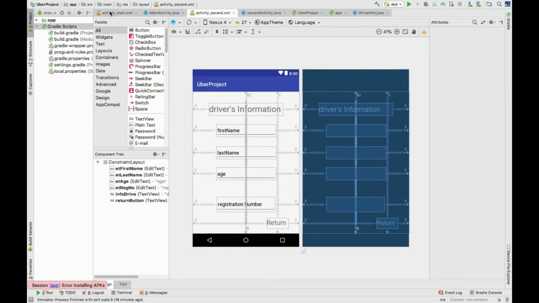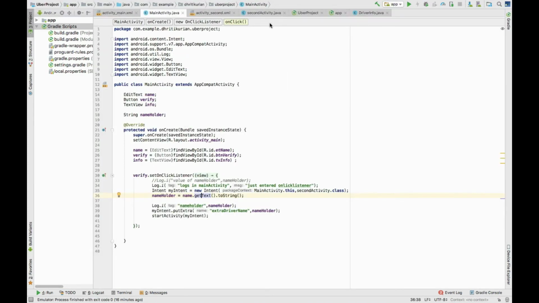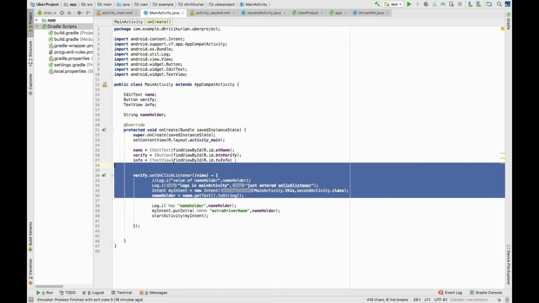Okay, I have two XMLs here and I have two .java files. Now let's get started with the first one. The main activity is to get the driver name from the user, and that happens right here. You enter the name, and with the help of the intent, it goes to the other page. And the other activity is to show the details from the database for the particular driver. I mean, you enter the name of the driver to show the information of that particular driver.